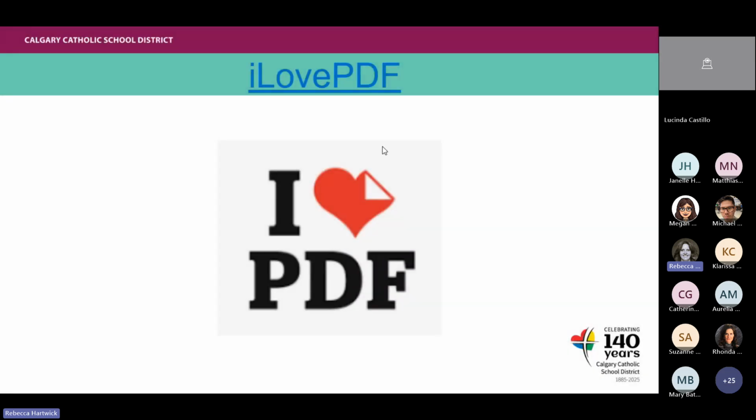Wanted to point this out. This is a website called I Love PDF. If you have a document or an exam that is a PDF, but you're wanting to add some of these supports, but you obviously can't edit a PDF, you can put the document on this website and it will convert it so that it is editable after. So just wanted to provide that option for everyone.